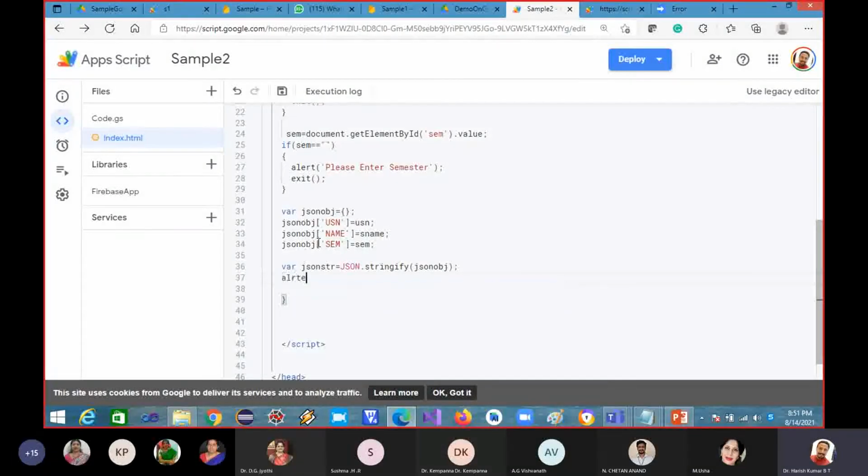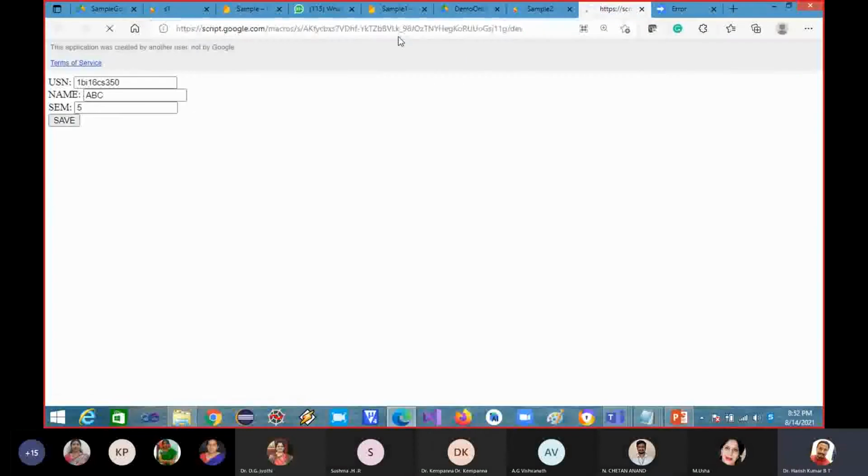How? Let me put one alert here, and display JSON str. And before converting it into a JSON string, I'll try to display the JSON object also. Alert JSON OBJ. Let me save and run now. Now you can understand the difference. This is an object and this is the object converted into the string, and you can see all the key value pairs here. So I'll come here. I've saved it. Let me refresh.